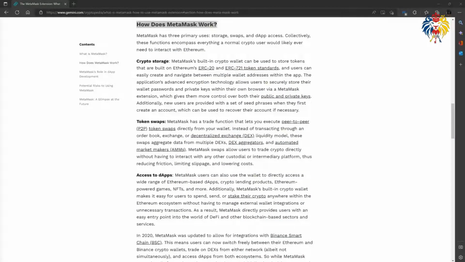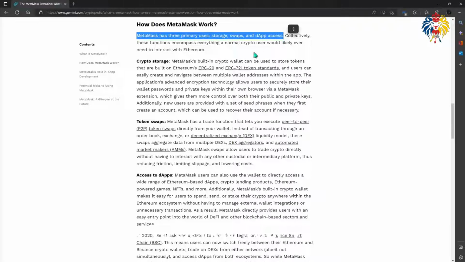Before we set up our crypto wallets, it is important to understand how your MetaMask will work. MetaMask has three primary use cases. 1. Storing your cryptocurrency. This includes organizing and filing your asset on the correct blockchain network. 2. Swapping your crypto on numerous centralized and decentralized platforms to include decentralized exchanges and Web3 NFT marketplaces. 3. Access to decentralized applications.